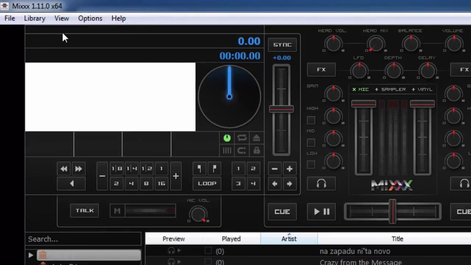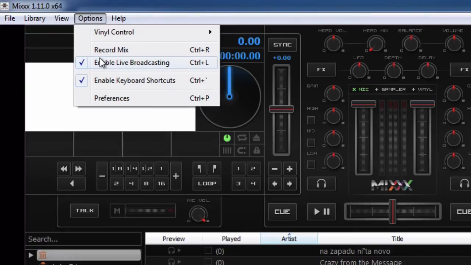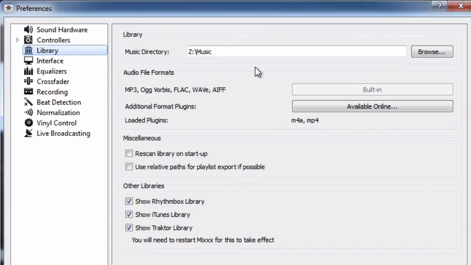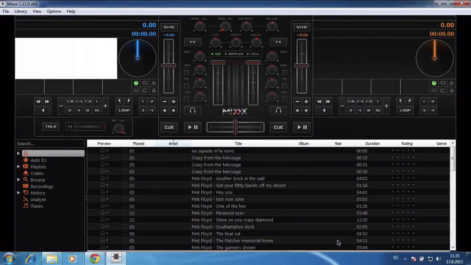Another thing you might want to change or set is go to Preferences and set the location of your music files. To do that, click on Library, and the music directory here will be presented. You can click on Browse to select the folder that holds all your music, and all that music will be listed here in the library option.